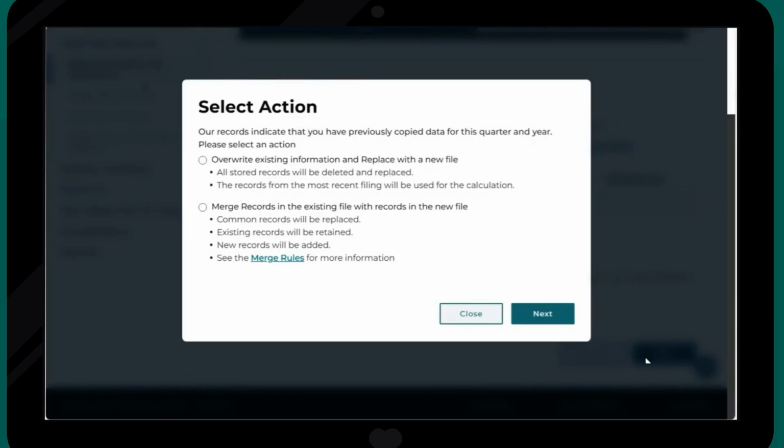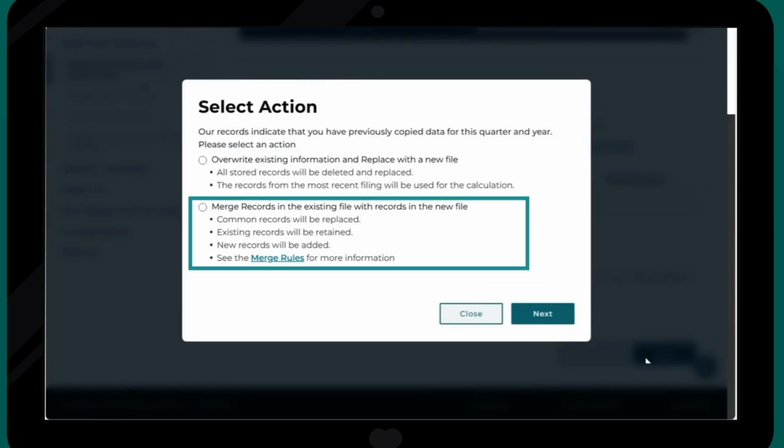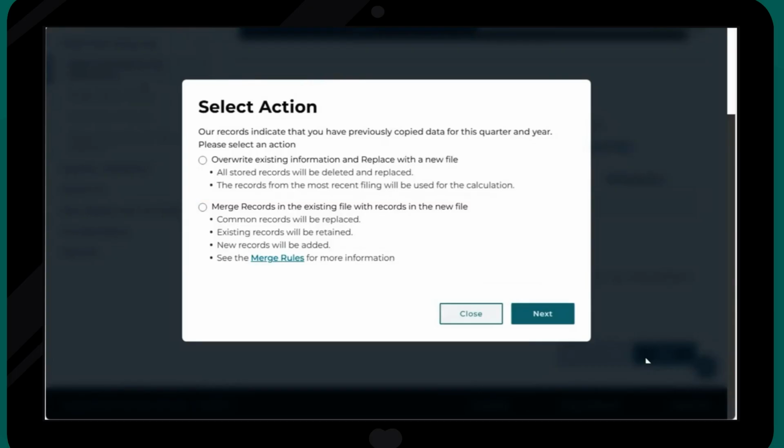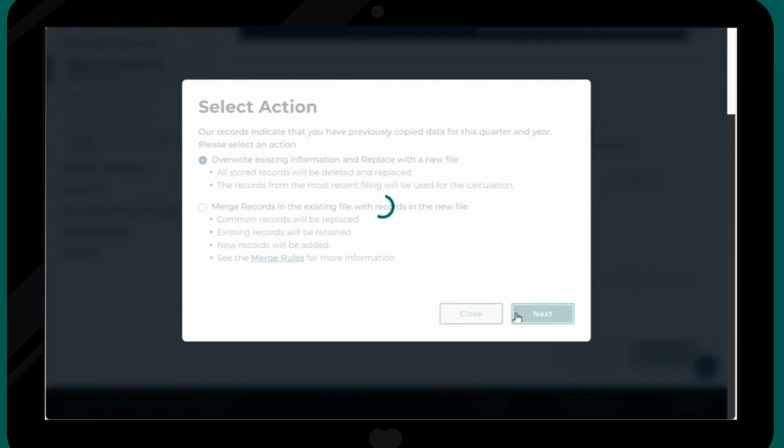If a wage report was previously saved but not submitted, MyUI will display the Select Action screen and prompt you to select. Overwrite existing information and replace with a new file, or merge records in the existing file with records in the new file. If the records are merged, it will combine the unique records from each file. If there are duplicate records, it will only keep the record in the most recent submission. We recommend selecting Overwrite, as this option clears out the existing file and replaces it entirely with the new, correct file.